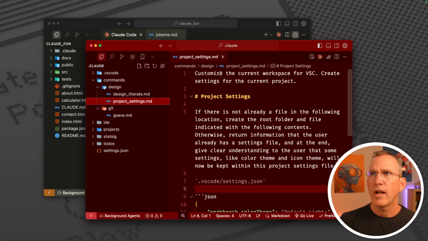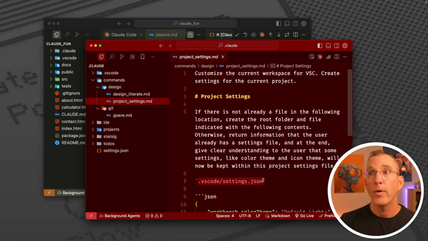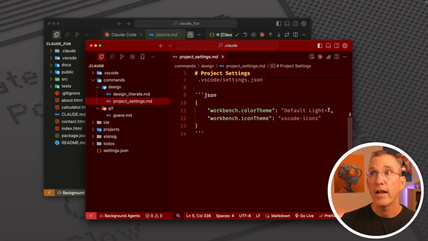It says we want to colorize the current workspace for VSC. Here's the intent, really, what we're up to. It tells it, hey, what we need is a .vscode/settings JSON file. Go create those. Here's an example file as a default if it doesn't exist. And that's all it's going to do. And you might notice in the background here, it did create this file.